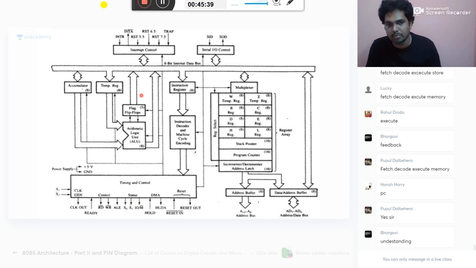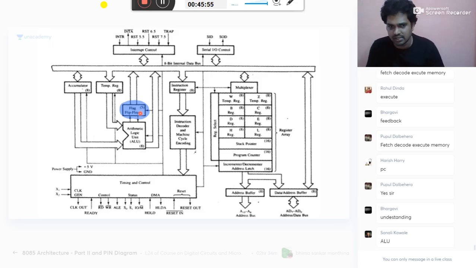Then here, to perform arithmetic and logical operations, addition, subtraction, etc., you have the ALU. And to represent your result, you have the flag register. How to represent it, we discussed. Then we have two registers to do this job. To handle the interrupts, what are interrupts, sir? We'll come to that. We have different interrupts, so you have an interrupt controller. For serial communication, we have a serial IO controller.